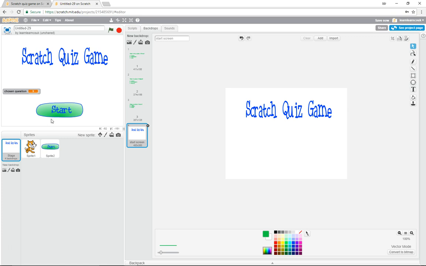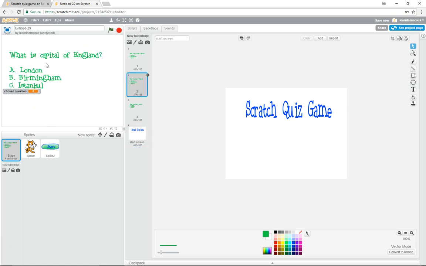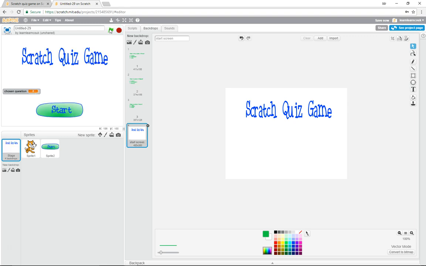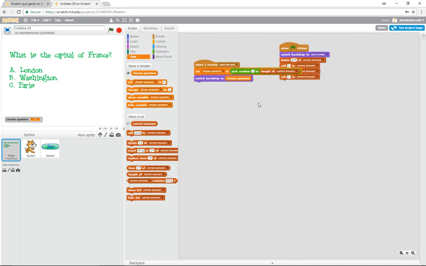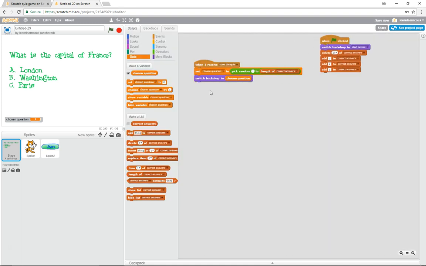If we press start, let's have a look, click start. It switched through to a different backdrop and it's changed the chosen question to 2. Let's try that again. Let's make sure it's working. There you go. It switched to question 1 and the chosen question is 1. Notice how I'm just leaving this up at the moment until I'm quite happy that it's working. But that seems to be working fine. So it chooses the question. There we go. Switches the backdrop to the chosen question.